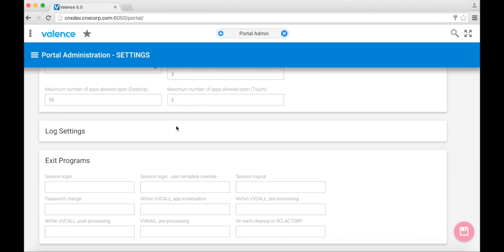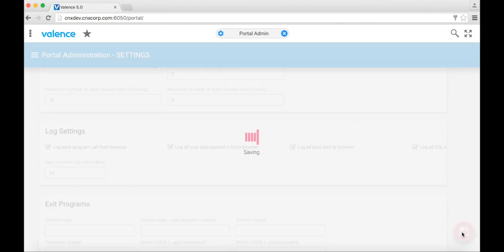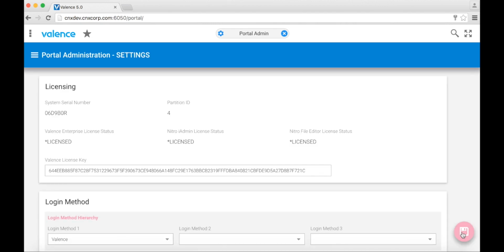You can collapse and expand each area by clicking on the area's title bar. To save changes, click the Save button in the lower right corner. Please see the Portal Administration section of the Valence guides for more information.